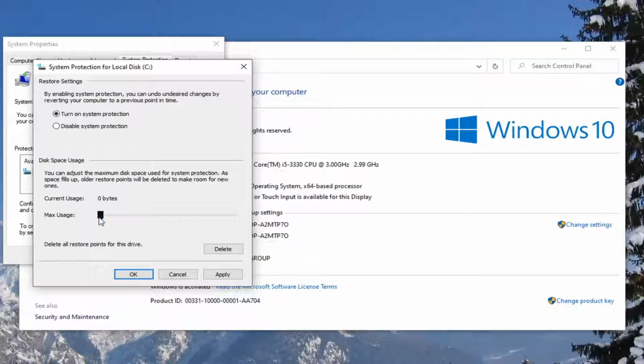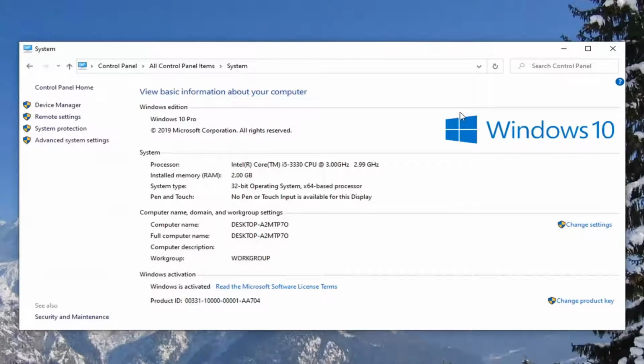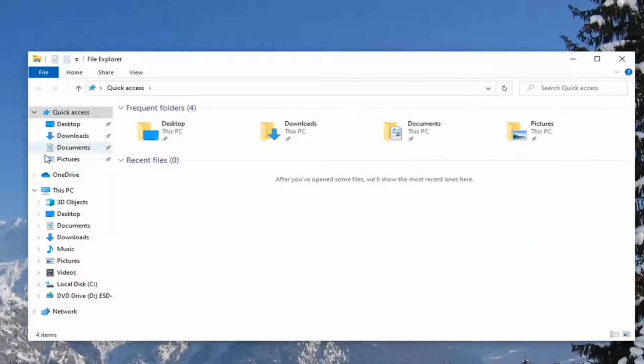And for disk space usage, you can go ahead and scroll this over as far to the right as you'd like. Just be mindful of what 100% is. That means 100% of your hard drive size. So generally speaking, probably about 10 to 15% is what I would suggest. Could be a little bit more or less depending on how large your hard drive is. Go ahead and select apply and OK, and then select OK again. So then periodically there would be backups of any system files you have on your drives that you select there.